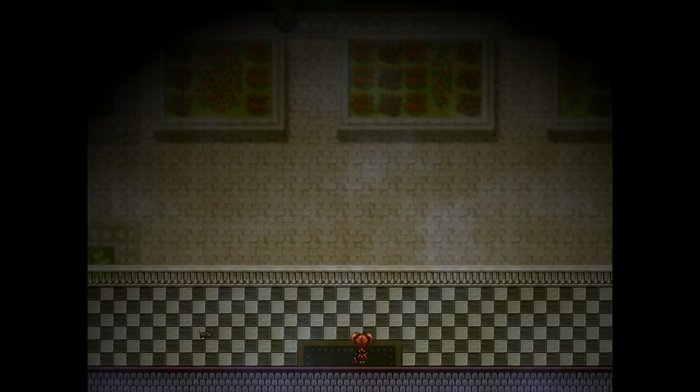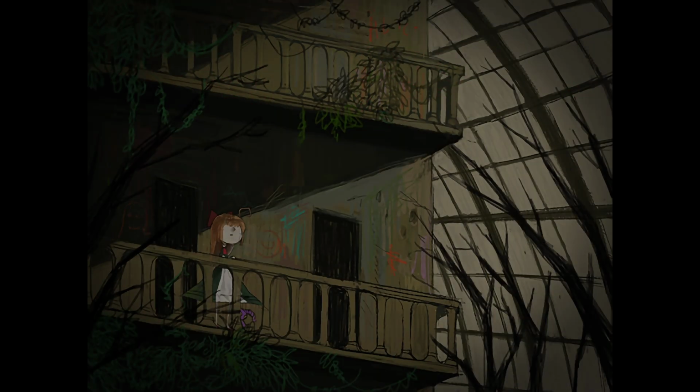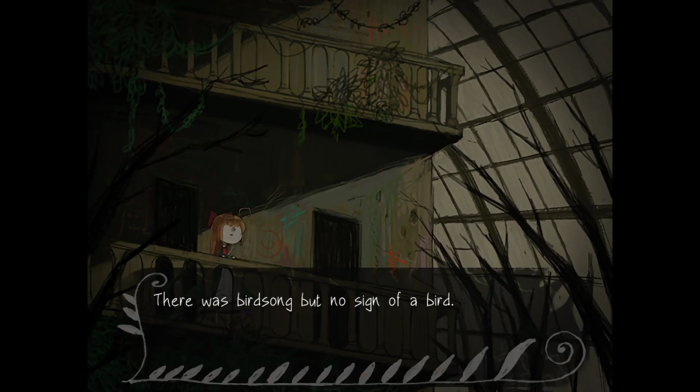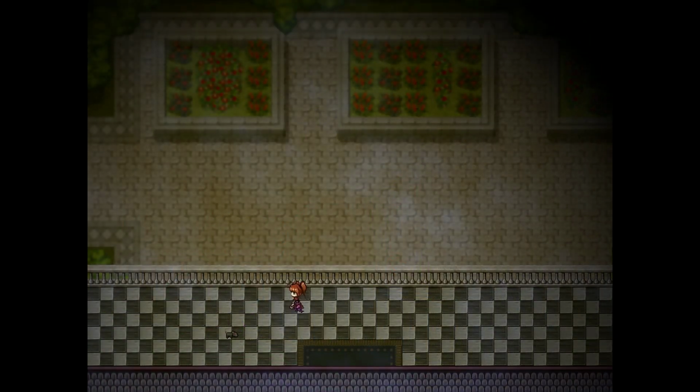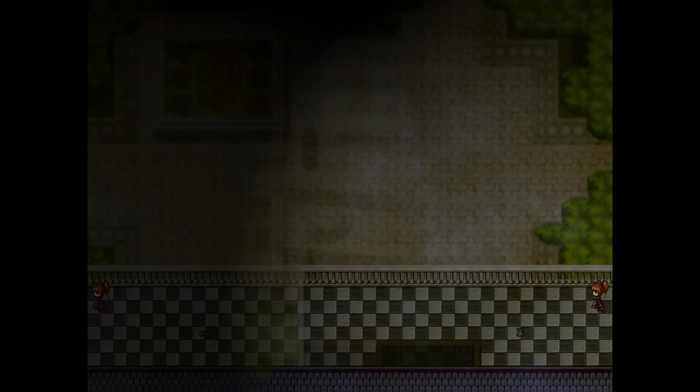Open it with the key. Okay, I'm outside now. Sadly, the CG doesn't reflect that I'm wearing the dress. It was birdsong, but no sign of a bird. I mean, the fact that it's light outside is already pretty good, isn't it?